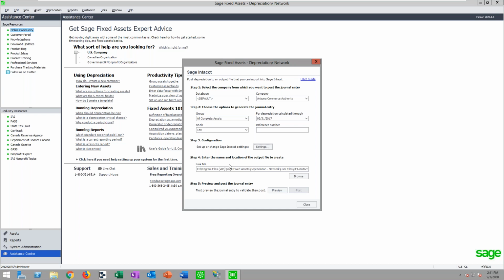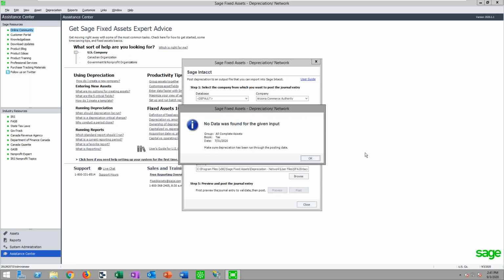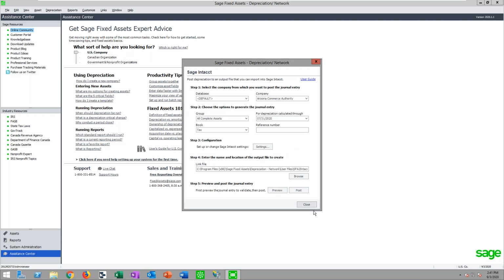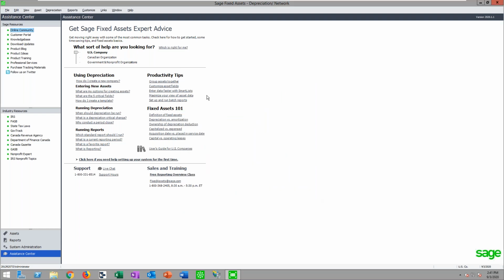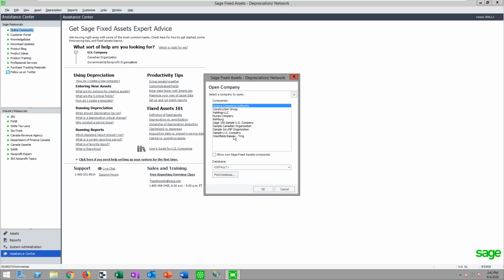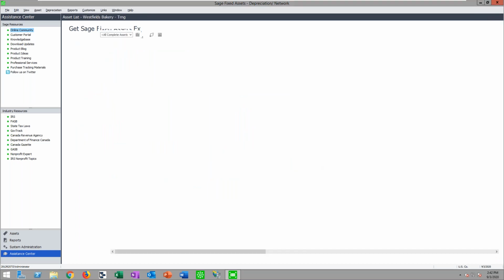So each period, when I run my outbound journal entry for Intacct, I simply populate my reference number, give it my depreciation through date, preview, and post. Okay, and then it'll be sending that data outbound. So let's go ahead and reopen the company, and let's talk about the asset addition side of things.